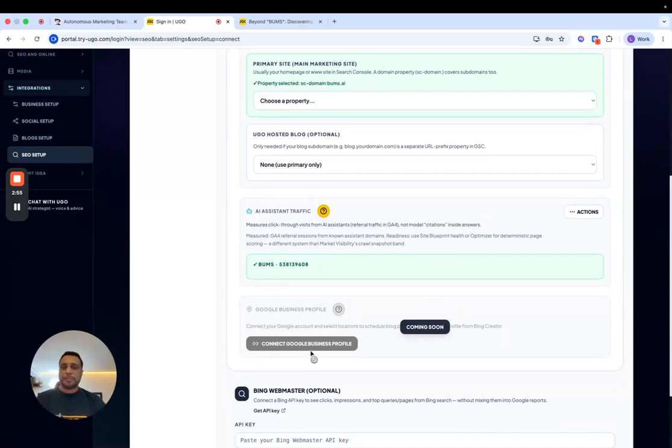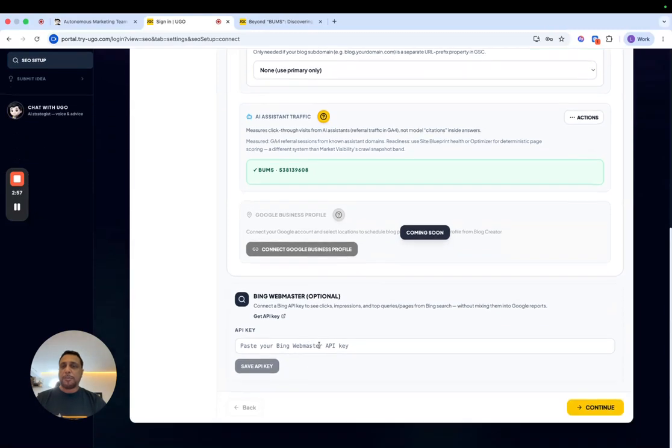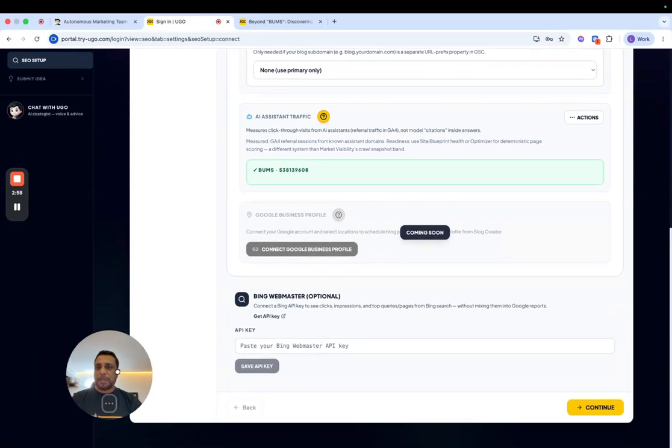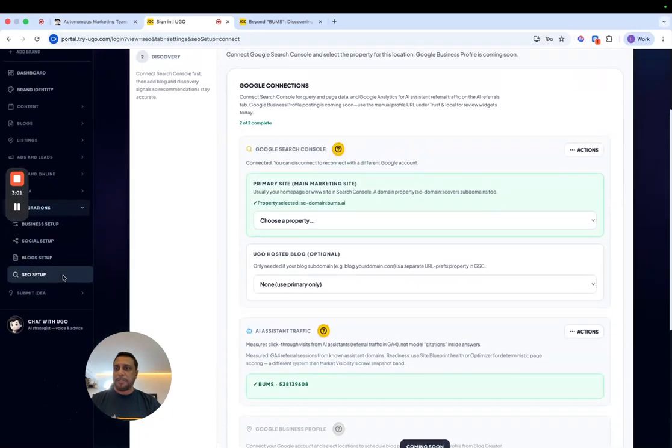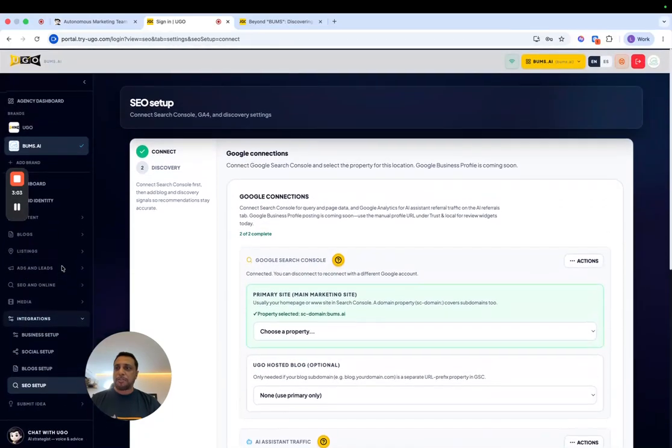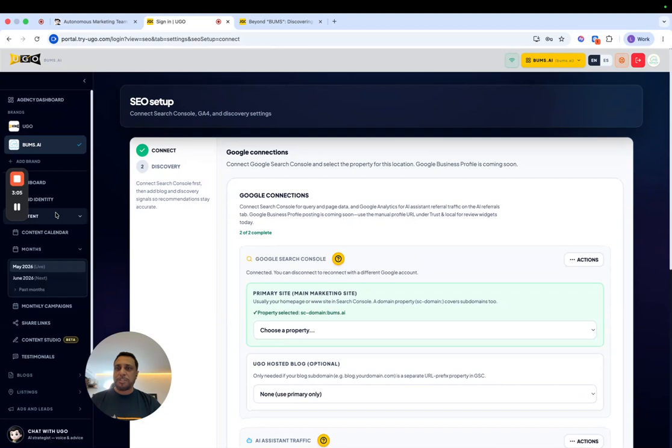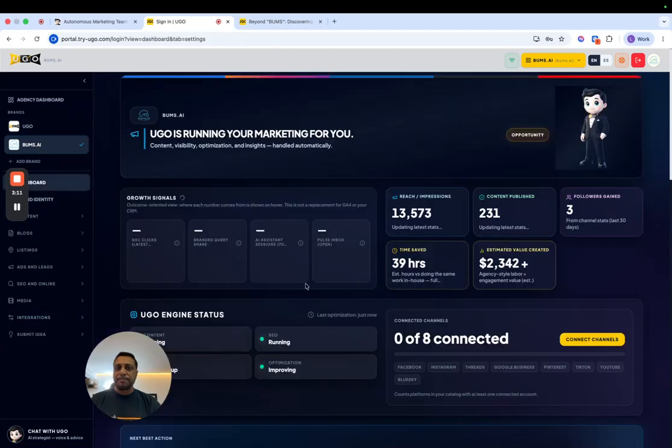And Google Business Profile is still kind of on the way. You can put in your Bing API key here as well if you have it. So we've kind of added a few more things here and going from there. So going back up here, let's go up to what's new. Sidebar, most notably your sidebar, you have your options for your companies right here.